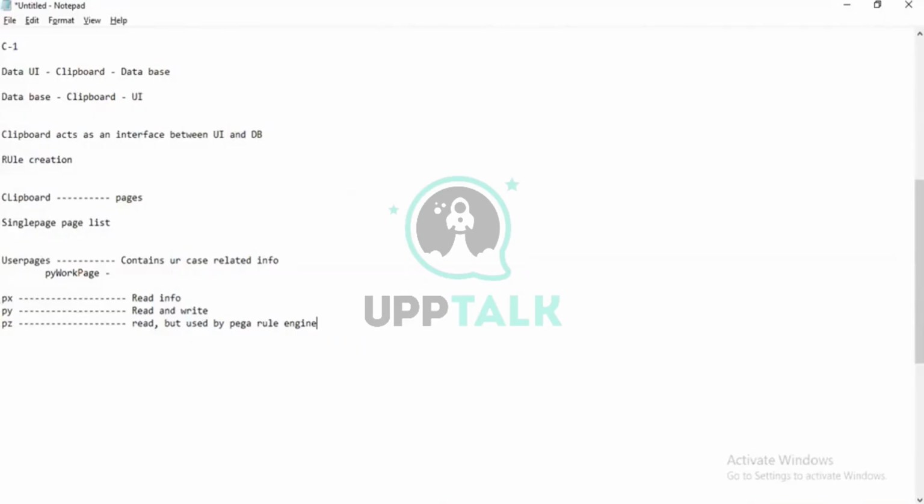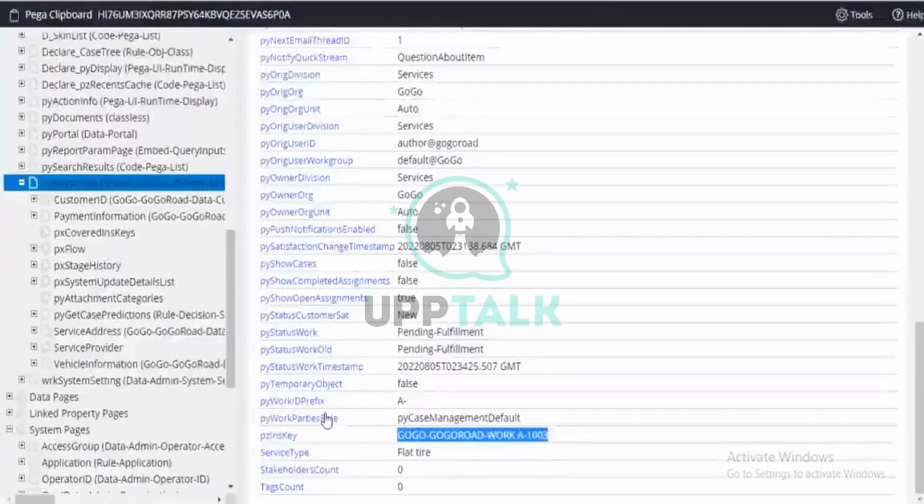Each property, if the property starts with PX, you can only read the data that is present inside the property. If it is PY, you can both read and write. Read and write in the sense you can read and you can modify the data. PZ properties, you can read, but they are used by the Pega rule engine. Any questions?